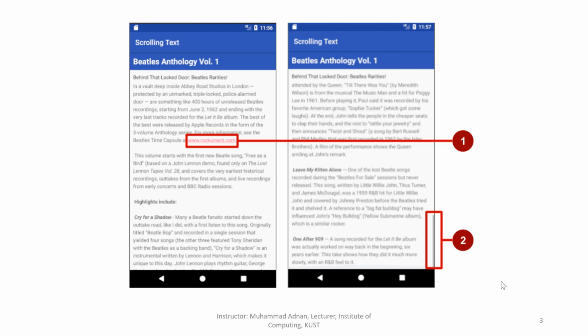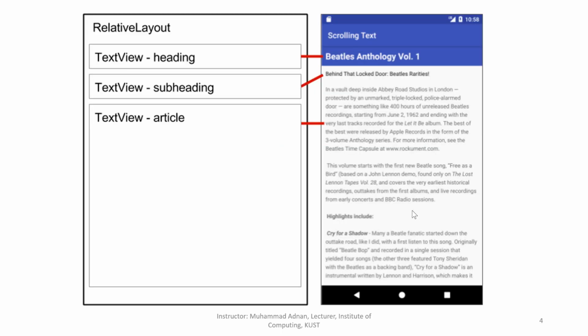So you have a book and you want to read a certain page of that book, so you can create an app like this. We have a lot of text. We have at the top the heading like Beatles Anthology Volume 1, and then you can see a lot of text below here, and you can also scroll up and scroll down. So with that, let us see the structure of this app.